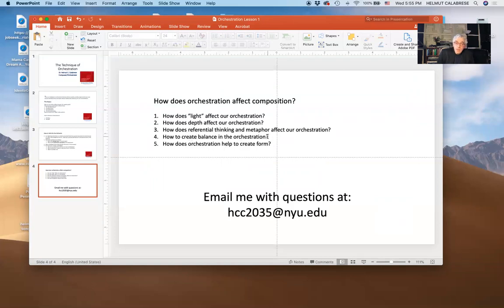Just like in a painting, you have balance of light and dark. You do the same thing with sound and color. How does orchestration help to create form? Just like the composition has form, the way we arrange our colors to come back, and how they repeat, disappear, or balance each other, is going to create a form that reinforces our form. Basically, there are many questions in orchestrating, just like there are in composition.